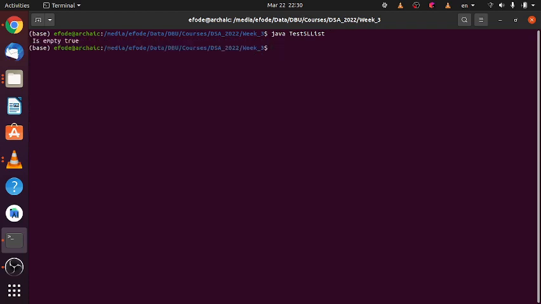Okay, cool. Now we are done with our first implementation, which is checking if the linked list is empty or not. Now we just created an empty linked list and our isEmpty operation returned true, and that's what we wanted to see. Okay, for this video this is enough.